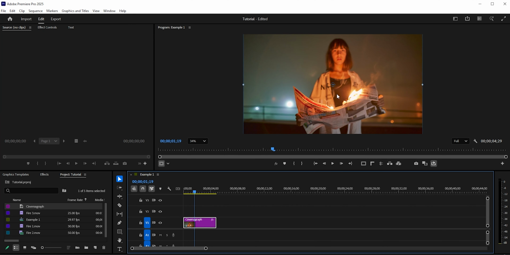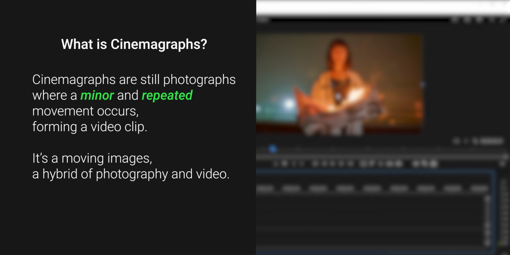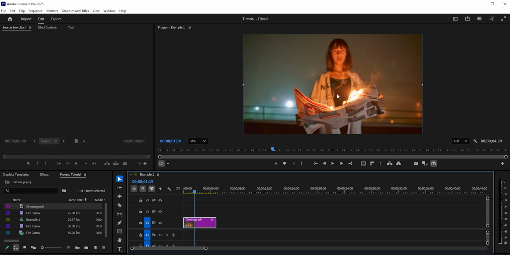First, we need to know what a cinemagraph is. In simple words, cinemagraphs are still photographs where a minor and repeated movement occurs, forming a video clip. It's a moving image, a hybrid of photography and video. Not everything can be turned into a cinemagraph. Ideal scenes for creating cinemagraphs are waterfall, fire, hair, clouds, flag, and so on. As you do these 3 examples, it will be clearer to you.